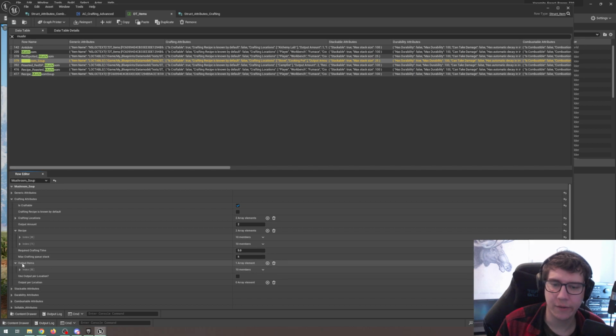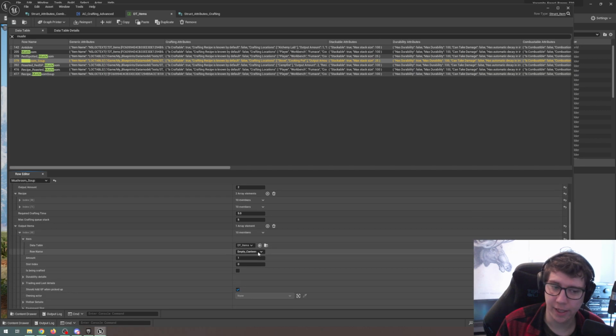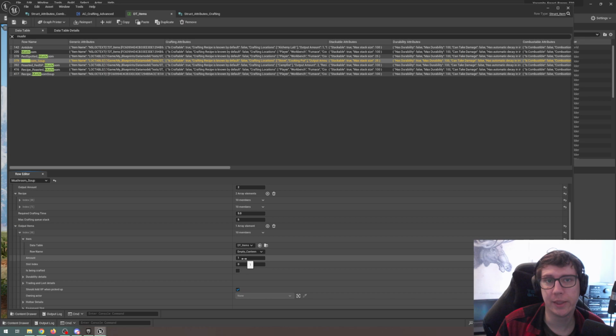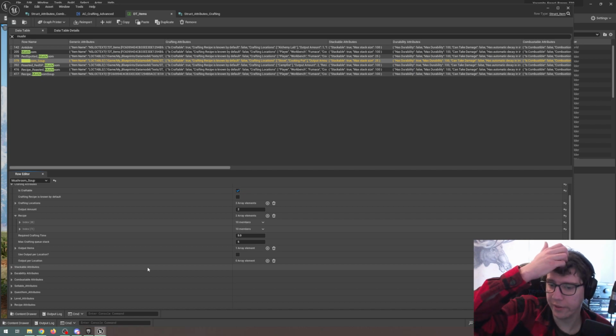Now, by adding the output items, which you can find underneath here, you can see here that there is an extra item that I added, empty canteen. It will add 1 empty canteen when the crafting is done. So that's about it. Pretty straightforward, short video, only 8.5 minutes, maybe 9.